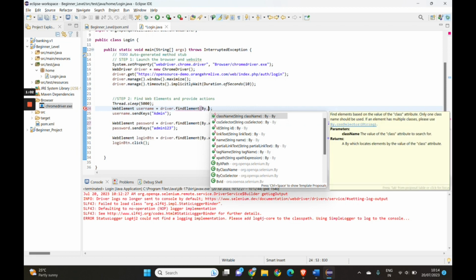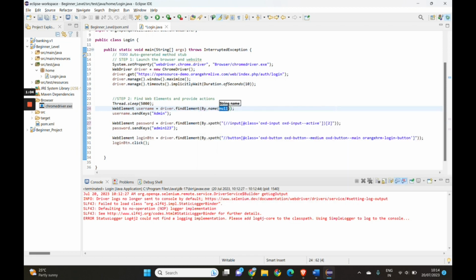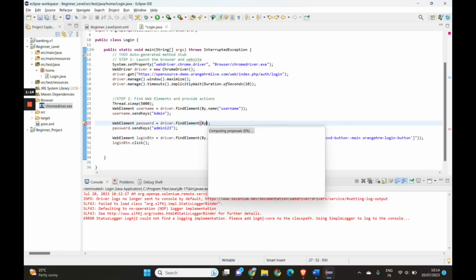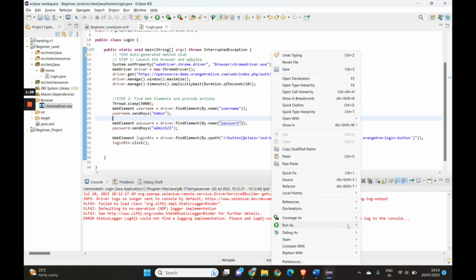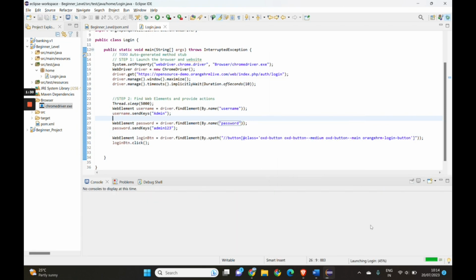So By dot, we also have name as a locator, so username, and for password I'll replace this XPath with By dot name as password. Okay, the button is having a unique XPath, so no problem with that. Now let's execute our code and see if we are getting the output or not.